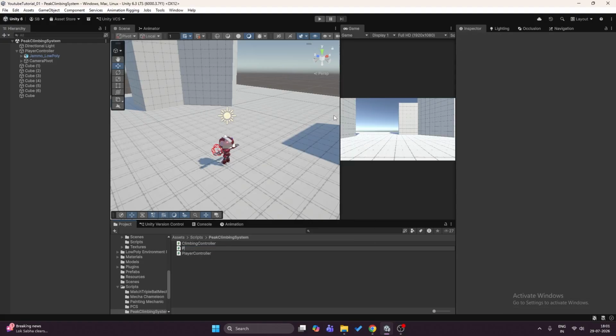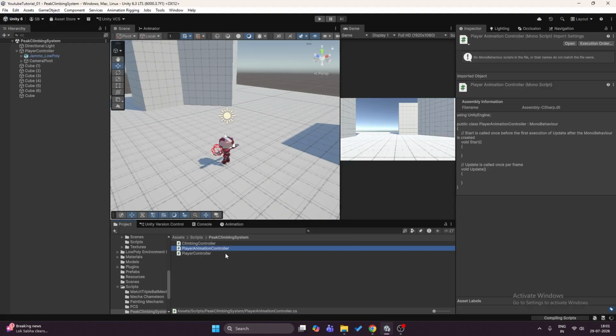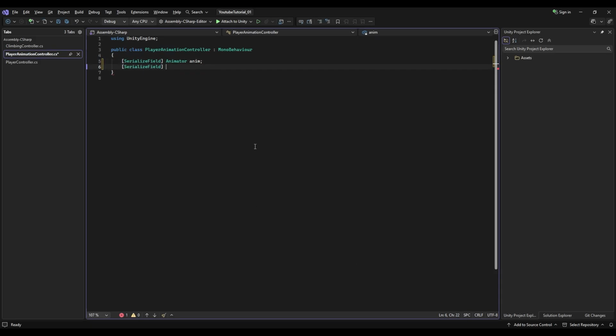Let's create a script to handle the animations. We'll call it Player Animation Controller. We'll have a reference to the animator, the player controller, the climbing controller, and the rigid body component. Now let's cache the speed parameter using Animator.StringToHash instead of passing strings like speed every frame. Unity converts them into integer hashes once when the game starts. This is slightly more efficient and also prevents bugs caused by typos.